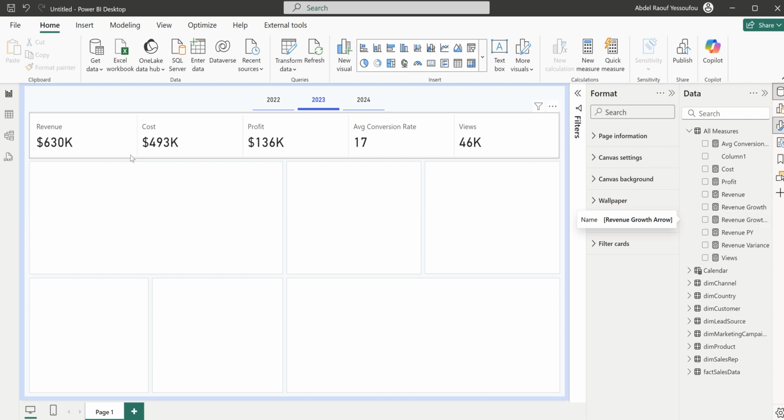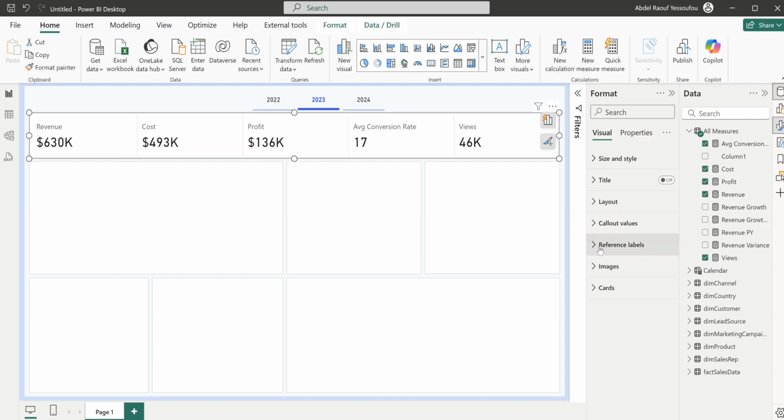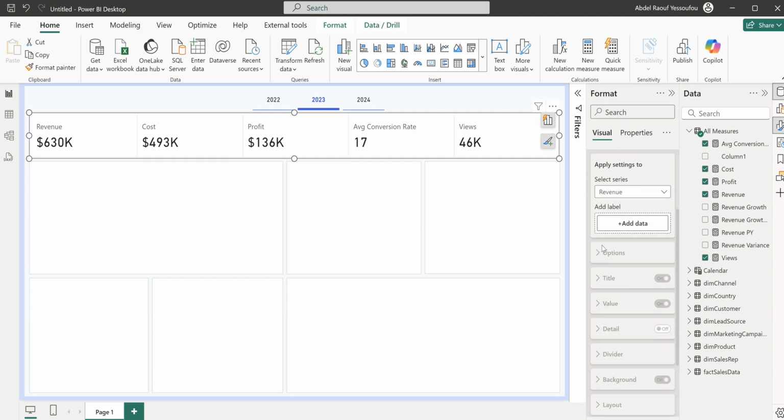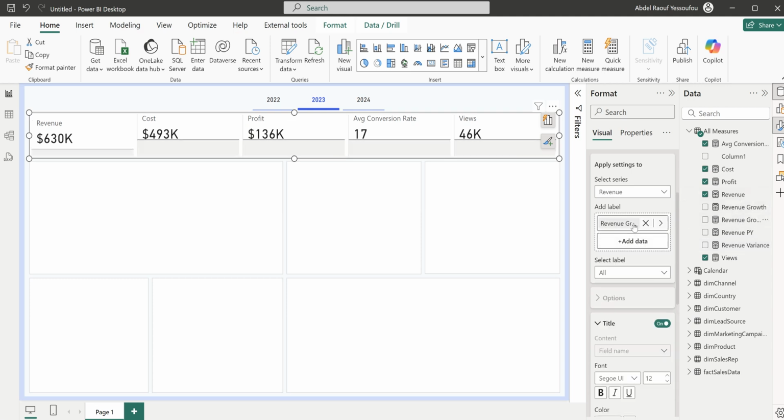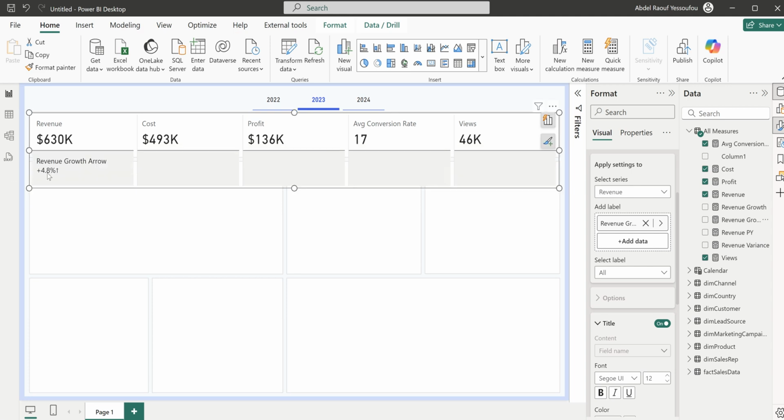Now, let me select this visual. Let's look at how I'm going to do this. I'll select the visual. I'll go to reference labels. Okay, and then here revenue is already selected. What I need to do is to bring in maybe the revenue growth or the revenue variance, anything, all this. So I'm bringing this also. So you can see the plus 4.8.